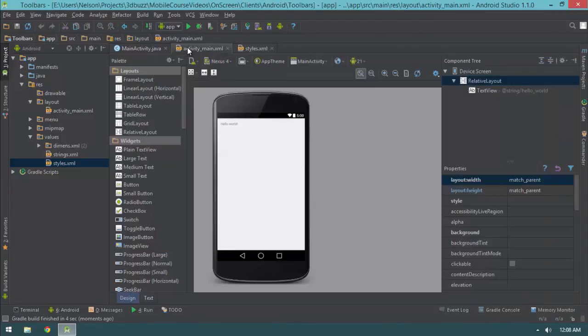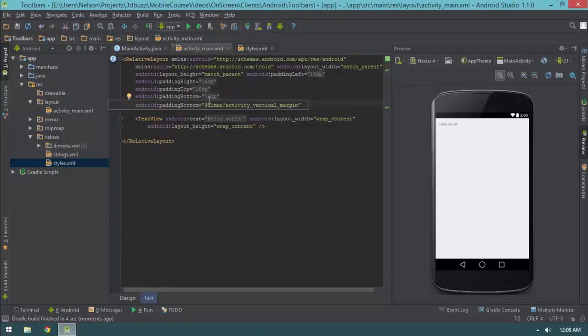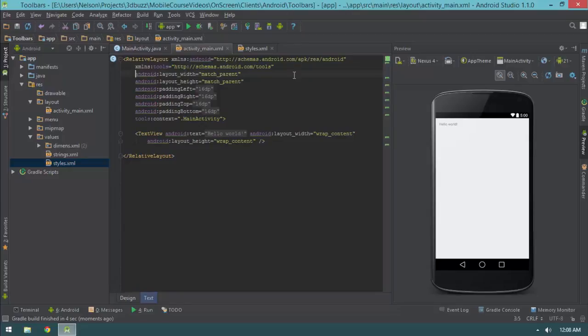So let's go ahead and create a toolbar. I'm going to open up text inside of our activity main. I'll leave the padding in here. You'll see why I'm leaving the padding in here, this 16 dp padding. Because it'll really emphasize the fact that the toolbar is being inserted in the middle of the layout itself and not attached to the window chrome.